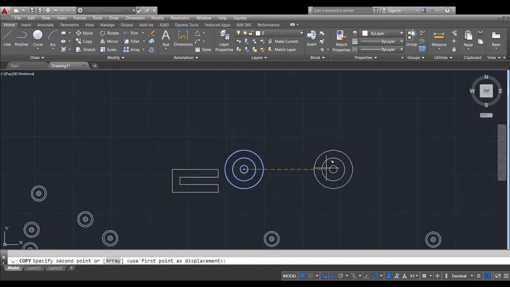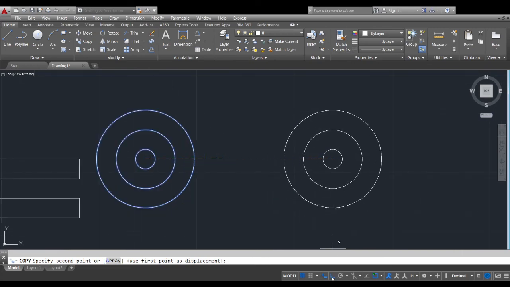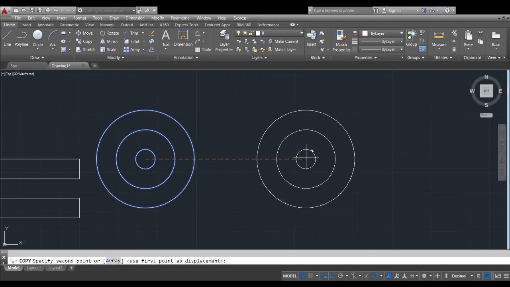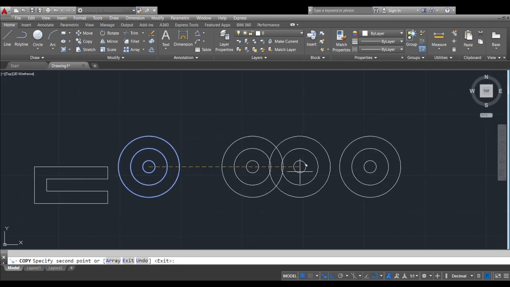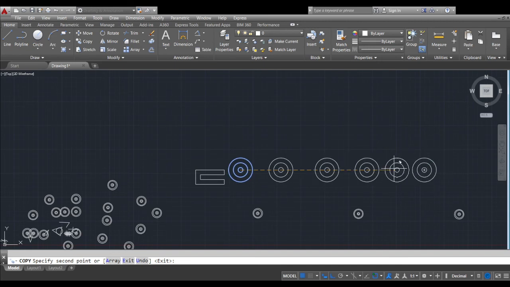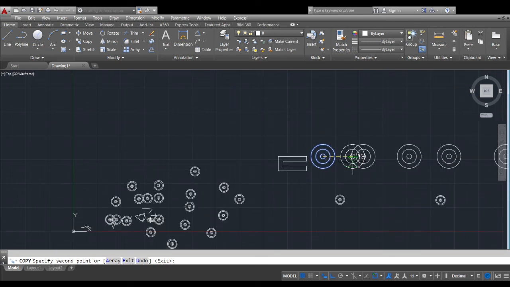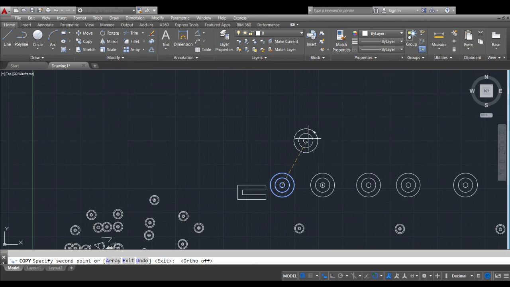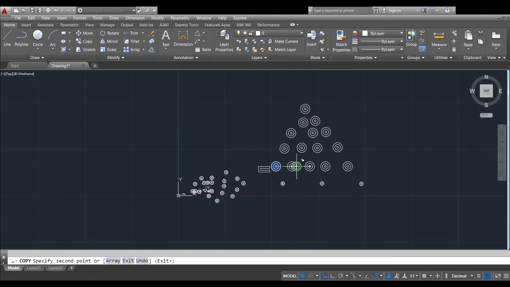Ayan. So, mapapansin nyo, dahil naka-on ang aking ortho, horizontally, straight line, horizontally lang siya. Makakopy lang siya ng horizontal, hindi gaya kanina na random. So, if we press the F8, ayan, nag-off na yung ating ortho. So, we can copy it randomly. Put it randomly, ayan, like that.